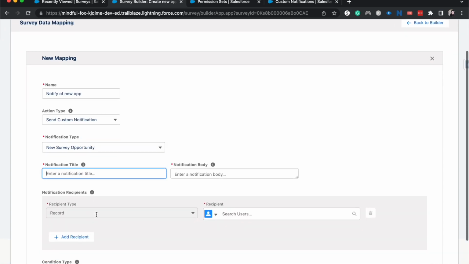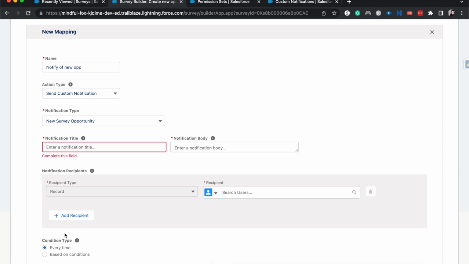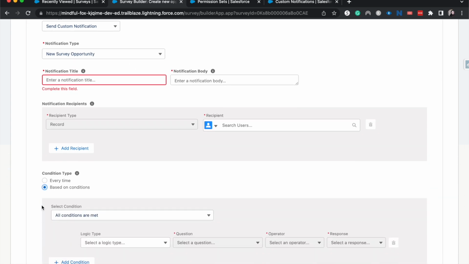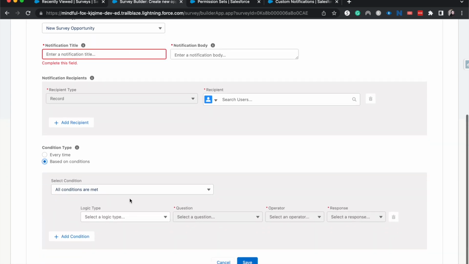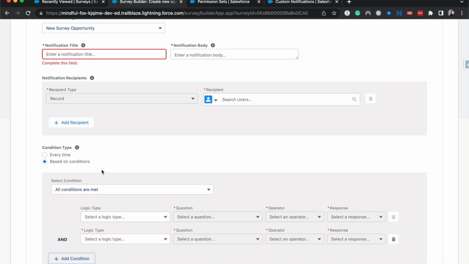And then we can enter in some specific notification information. But I want to get the condition type first, or when we want to have this notification, the conditions based upon that done first, because that just makes more sense to me. So we want this to either run every time that this happens or based upon conditions. We only want this to happen when they say that they want to purchase more products from our company. So I'm going to have this be all conditions are met. You could choose any conditions if you have multiple conditions. You can also add multiple conditions here and then choose if it's all or any.